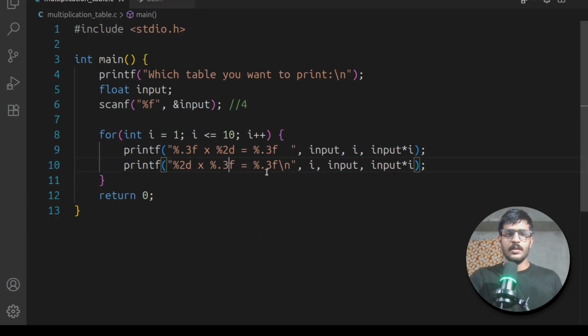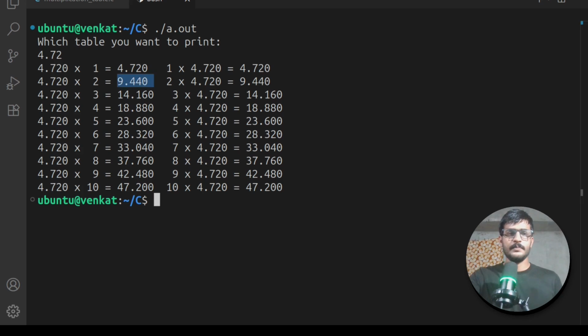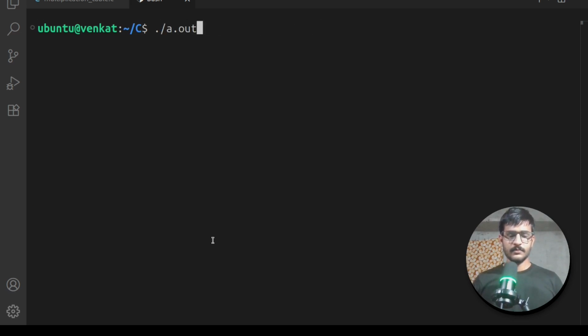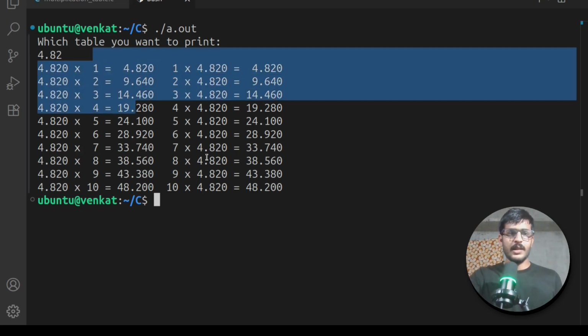Let me change it. So if you say 6 here, %6.3f, and %6.3f here too, what that actually means is a floating point number should be at least 6 characters wide, and we want 3 digits precision after the period. So let's compile and run the program once more. Now which table do you want to print? Let's say 4.82. Now you can see all of our values are nicely aligned.